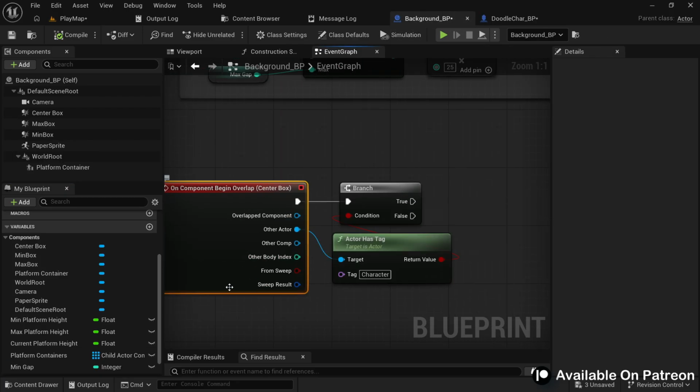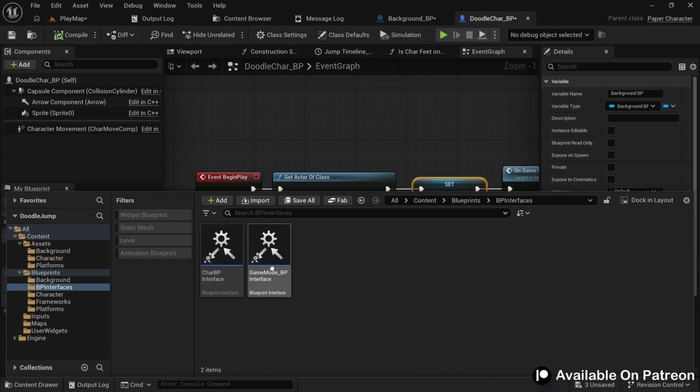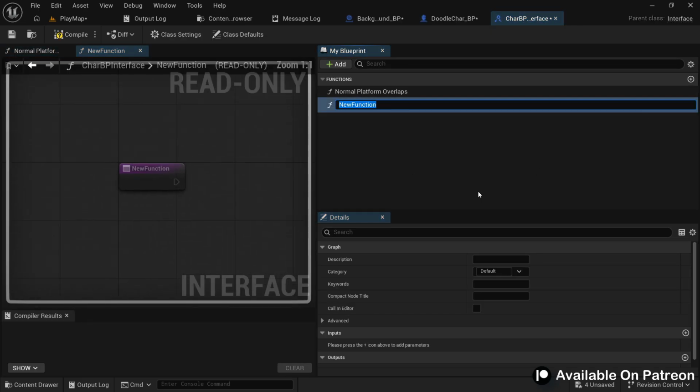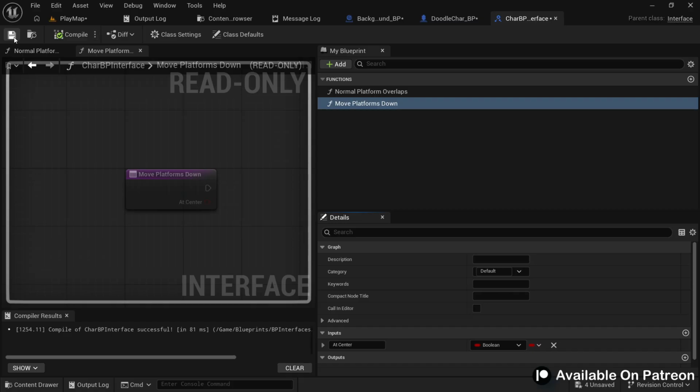Now to change this boolean value, we need to have some communication between these two blueprints. So for that, we are going to use a blueprint interface. Let's go to your character blueprint interface, and here let's add a function. Let's name this move platform down. And here add an input parameter. Let's name this at center. Now this parameter value is going to tell us if the character is at the center or not.